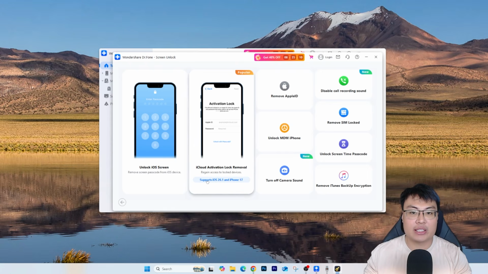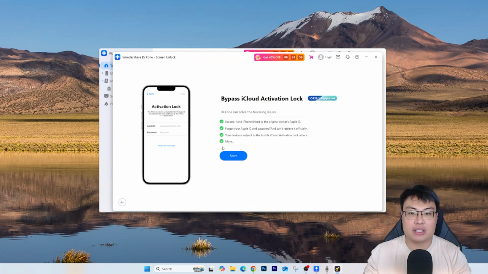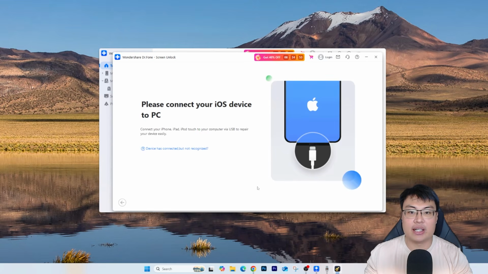You can see it also supports the latest iOS 26.1 and iPhone 17, which is really incredible. There are a few software options out there that do this, but they only support much lower iOS versions and much older phones. So this is really amazing. Once you click on that, you can see what you can bypass, and just click on start.